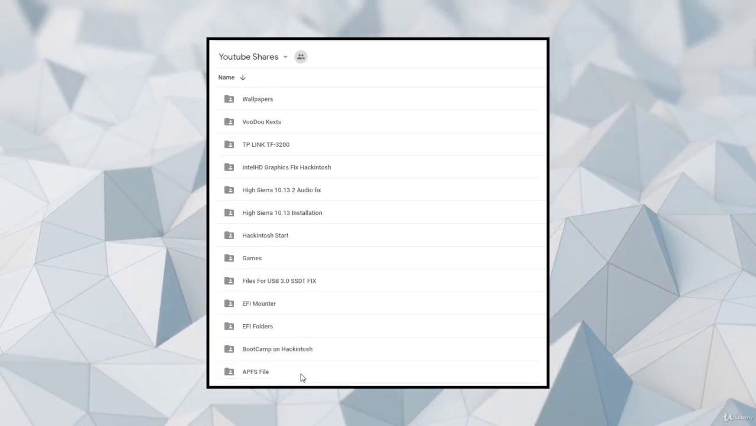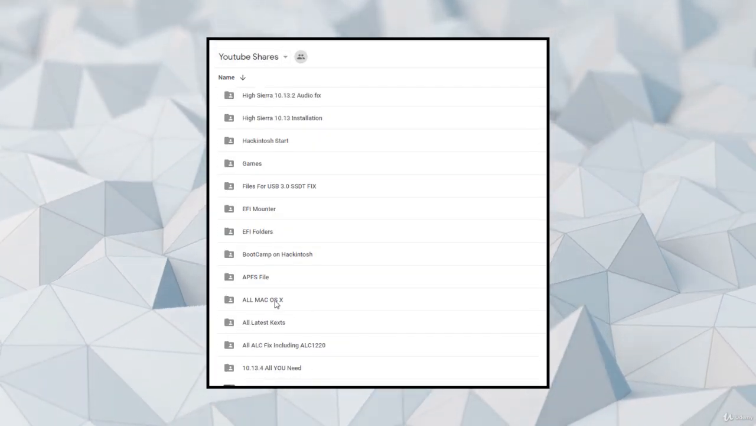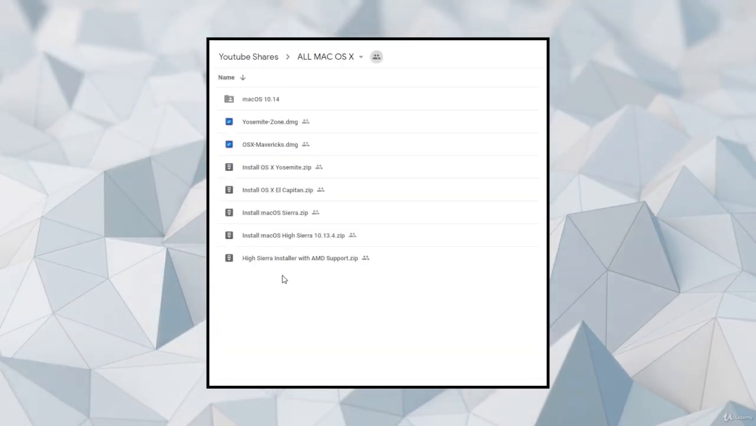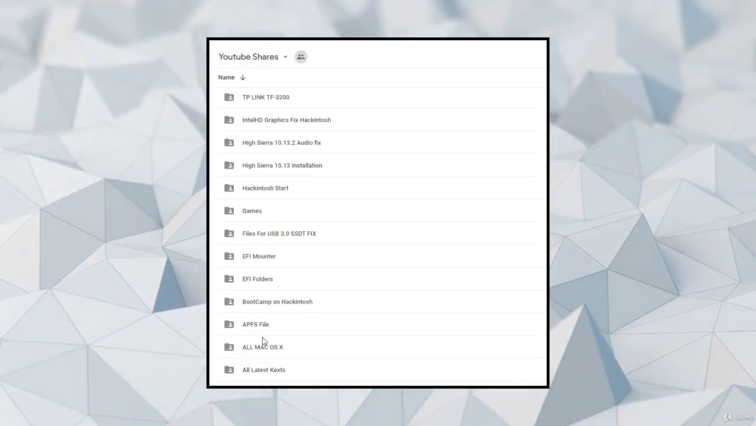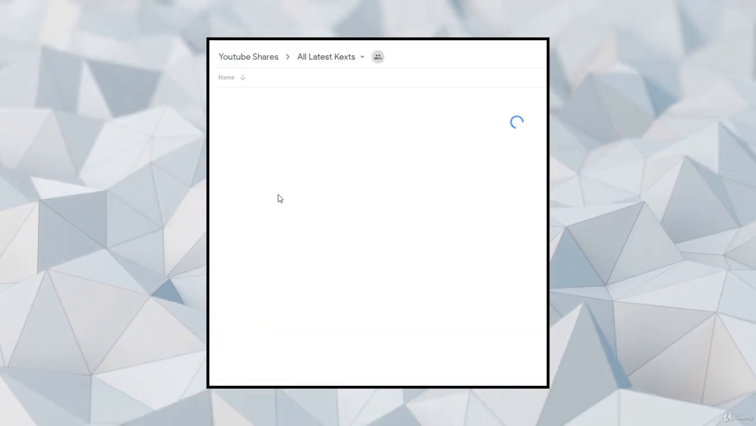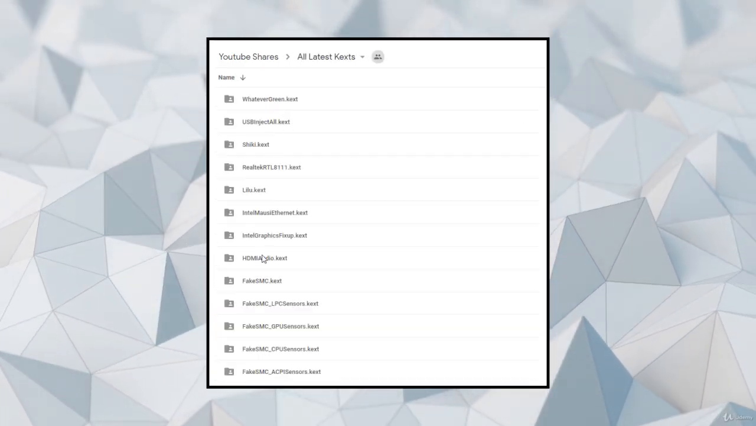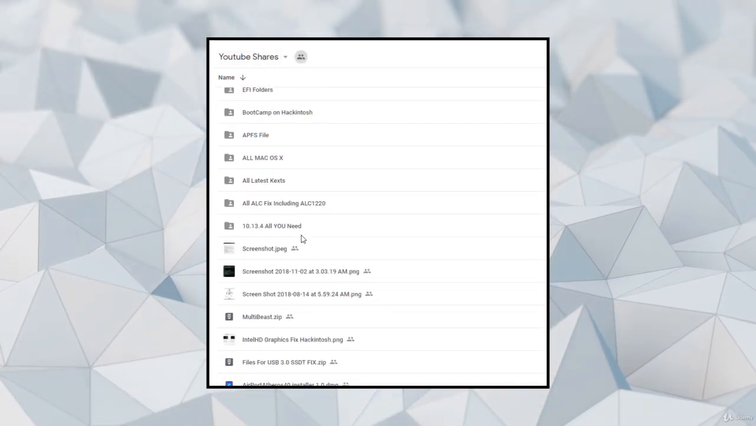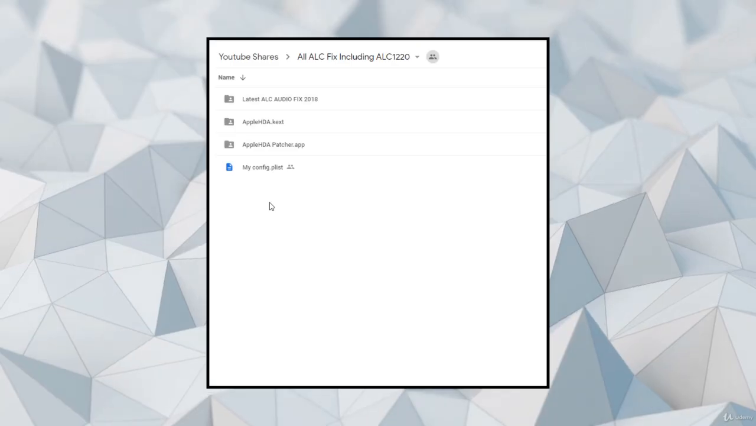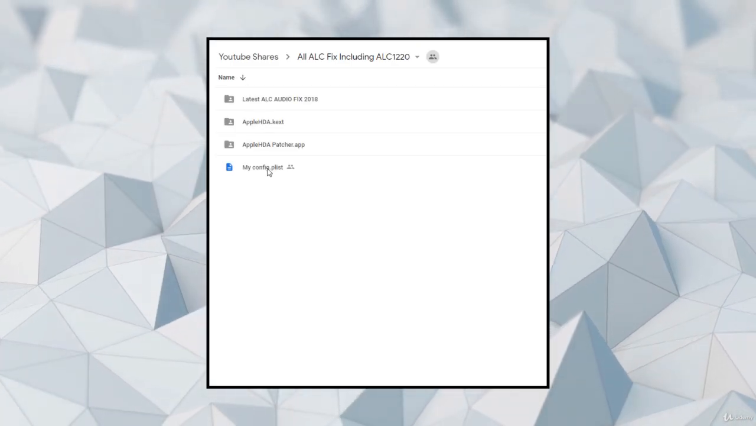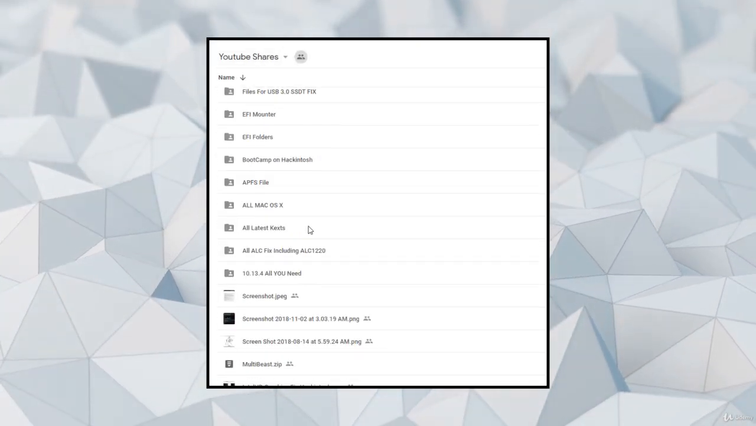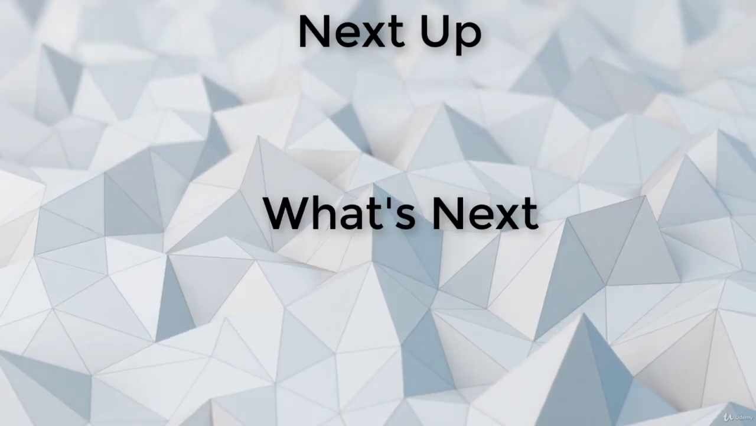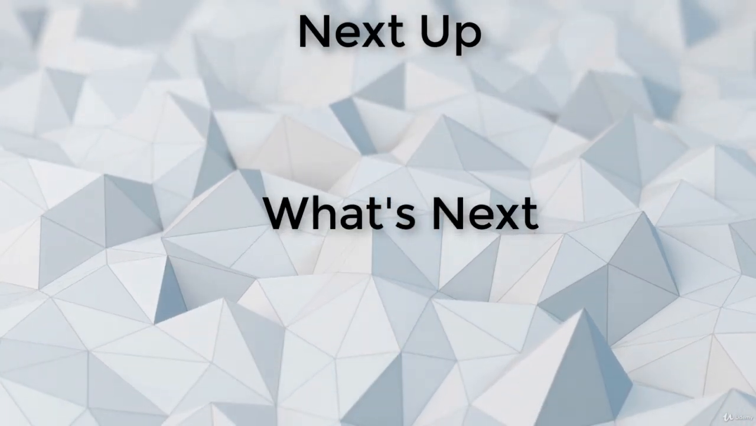Then we have APFS fix. So this is the EFI that you have to add in the installation while you are installing Mojave. And we have all the OS X versions, and we also have all the latest Kexts. So these are the Kexts, the fake SMC Kext and the fake PCCID Kext are something that you should be adding. And we have ALC 1220 fix drivers, and there are tons of things, multi-beast and stuff. So in the next video we'll start over again, and that's all.